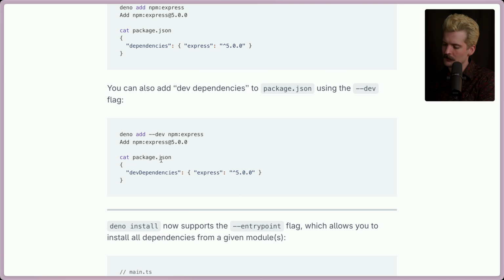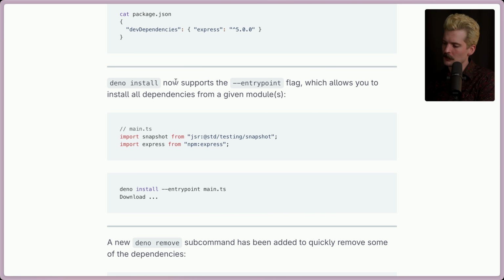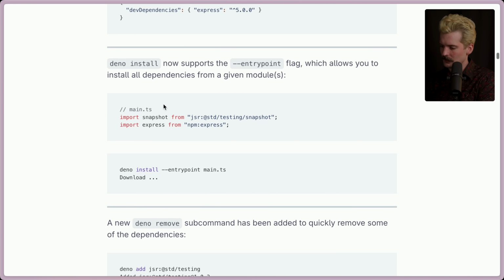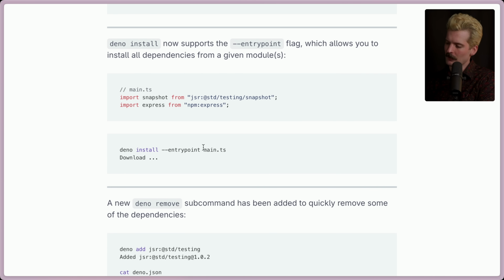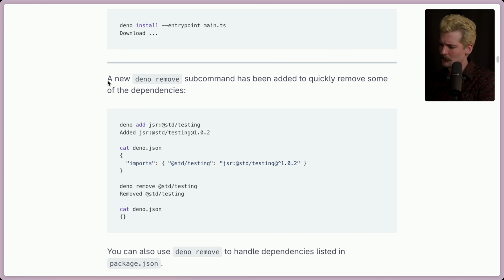Deno add --dev, cool. Deno install now supports the entry point flag, which allows you to install all dependencies from a given module. Interesting. So if you point Deno at a specific file, it will download all of the things that that file and its imports need and none of the rest. It's actually really cool. If I have a gigantic project and I'm just working on this very small subset, I don't have to wait for everything to install. I can just grab this part. Huge. Very huge.